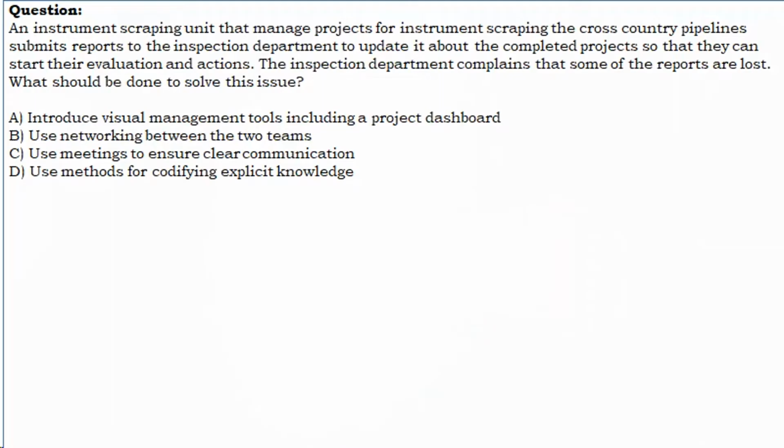An instrument scraping unit that manages projects for instrument scraping the cross-country pipeline submits reports to the inspection department to update it about the completed projects so that they can start their evaluation and actions. The inspection department complains that some of the reports are lost. What should be done to solve this issue?